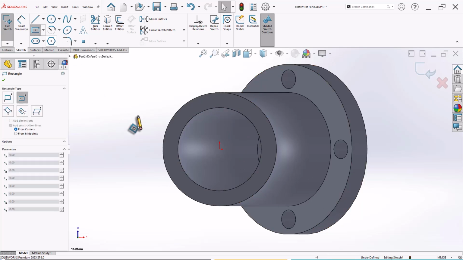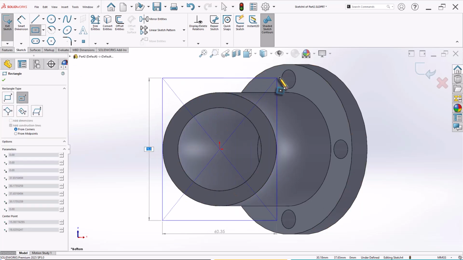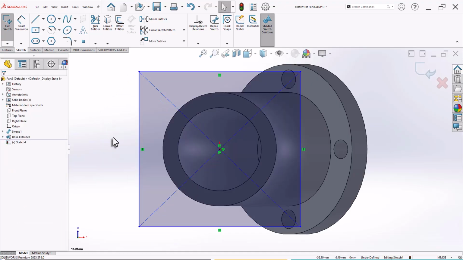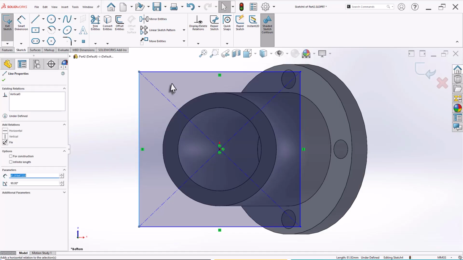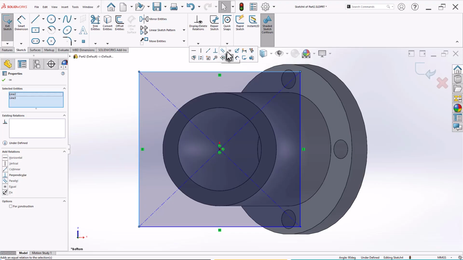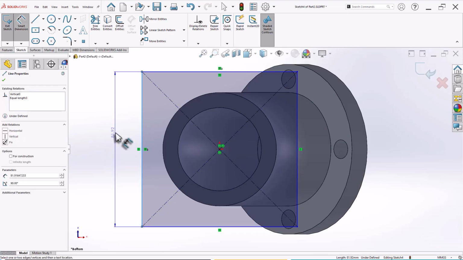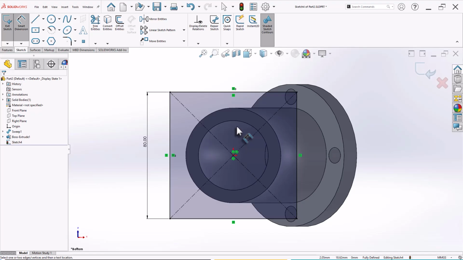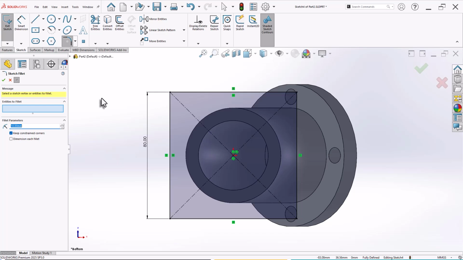So here let's use the center rectangle or midpoint rectangle and add the dimensions. Here it looks like a square. So select this and make them equal and give the 80. Now either you can give the fillet feature right now in the sketch or later. So let's go ahead and add in sketch.